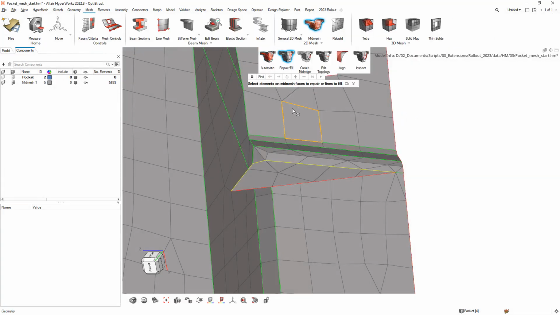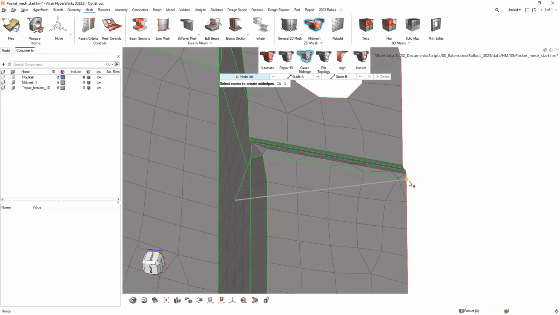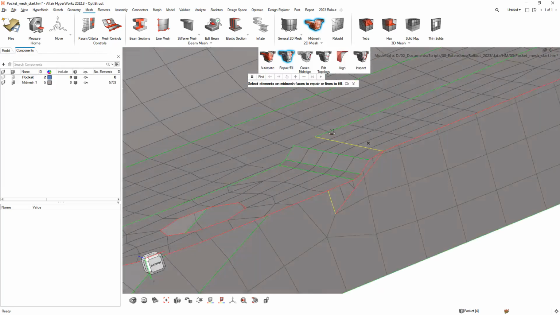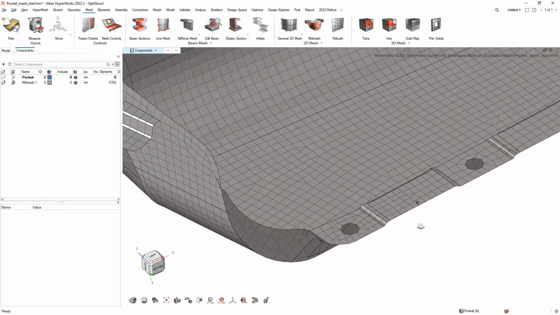So I'll jump back to the mid-mesh tool, and this time I'll remove my rib, and I'll create a new mid-edge. So this creates a new edge for the topology, and I can extend it all the way to the end, and then use the fill tool to fill our face. I can use the same tool just to select a bunch of faces and ask it to repair them, and this will remesh, correct the topology, and give me a nice, good quality mesh really quickly.